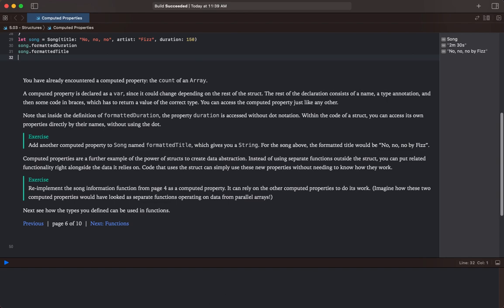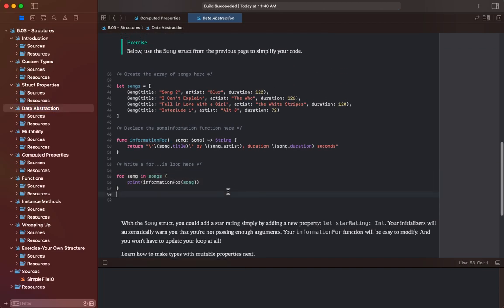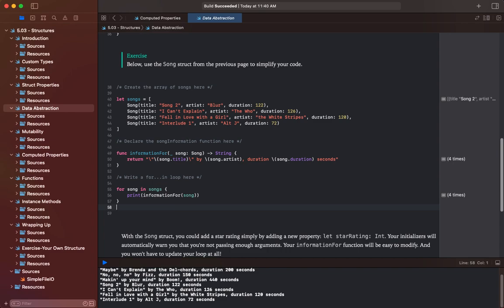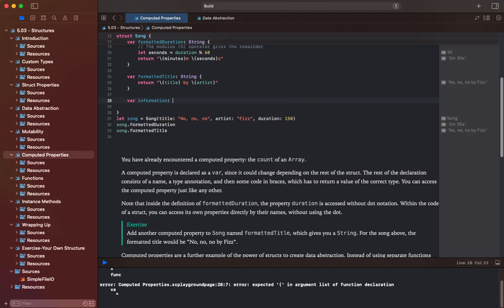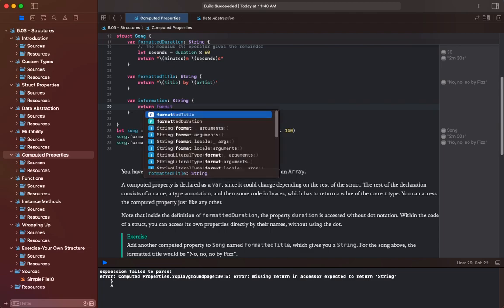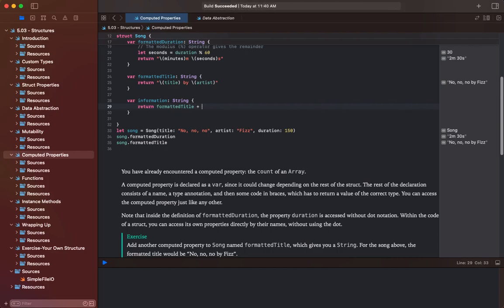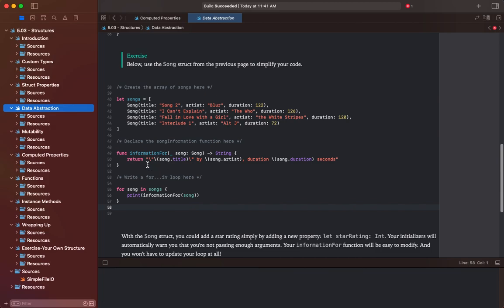All right, so we are going to look at page 4. We have all of this information. So what we're going to do is add a computed property, var information, which returns a String. So we are returning formattedTitle, because we have this already computed, so No, No, No by Fizz, and then plus we have data abstraction. So we have formattedTitle, so that part is done.